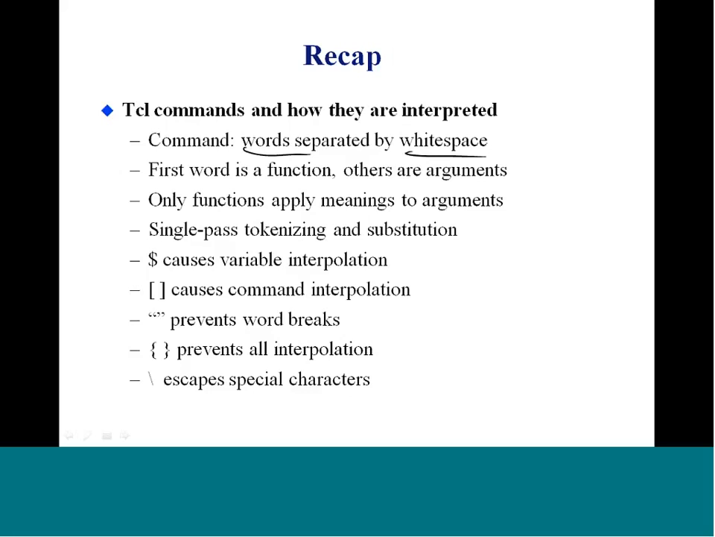So coming back to Tcl commands, as I mentioned, a Tcl command is words separated by white space. The first word is a function, and all the others are arguments. Only functions apply meanings to the arguments. As I said, Tcl itself does not have any kind of grammar, so the function really applies the meanings to the arguments. It is always single pass tokenizing and substitution. Then there are two main concepts that we introduced in the last lecture. One is what is called variable interpolation, or variable substitution.